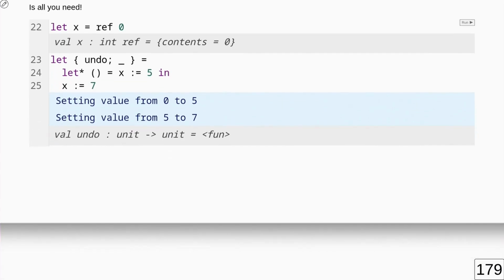So, for instance, here I have a reference x, and I use, just for syntactic reasons, the let star, which is just a way of combining the computation where x is set to 5, and the rest of the body, where x is set to 7. I have a hidden block which just says that let star is bind, and that the comma equal operator is set with undo.